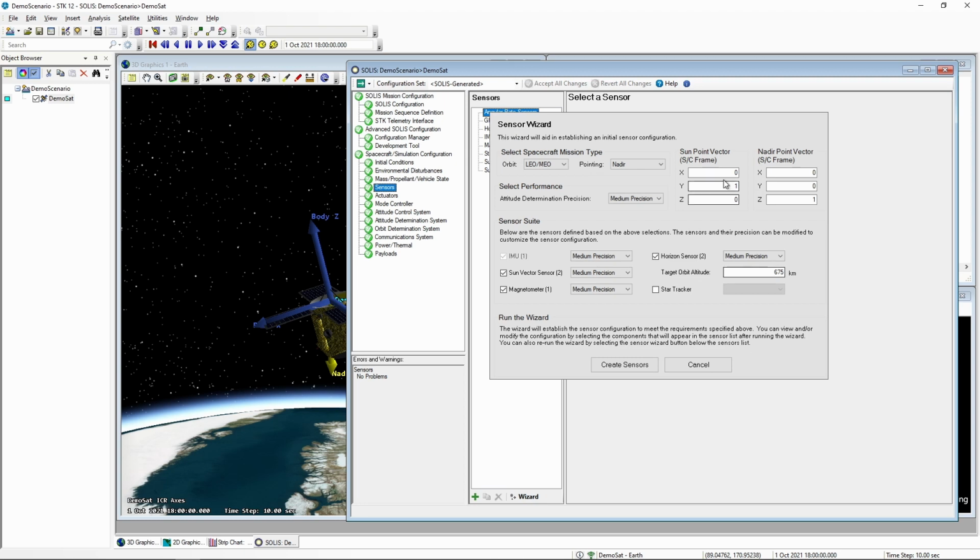So we can select the wizard, and it provides us some options. We can pick the type of orbit we're interested in, our typical pointing that we want to issue, as well as our intended sun point and nadir point vectors, and the precision that we want out of the attitude determination system. By default, medium precision is selected, as well as this configuration of sensors. We want 2 horizon sensors, 2 sun vector, an IMU, and a magnetometer. You can change those if you have a particular idea of what your spacecraft might be, but for now we'll leave the defaults. We'll change the target orbit altitude to be 1,000 to coincide with how we configured our scenario.